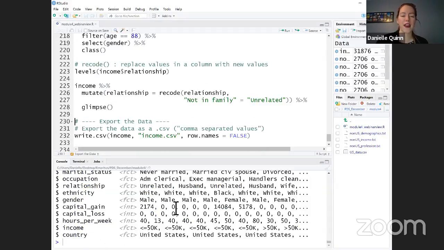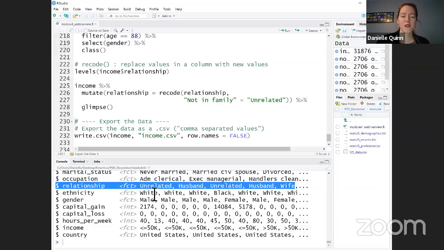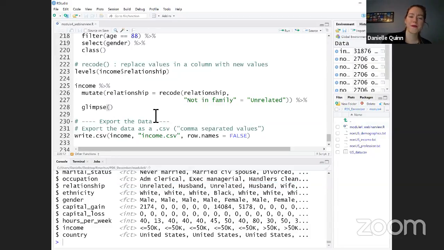Okay, and so you could run that, and just glimpsing at it, you can see that now in the relationship column, we have this new value unrelated, which has replaced all of the not in families.